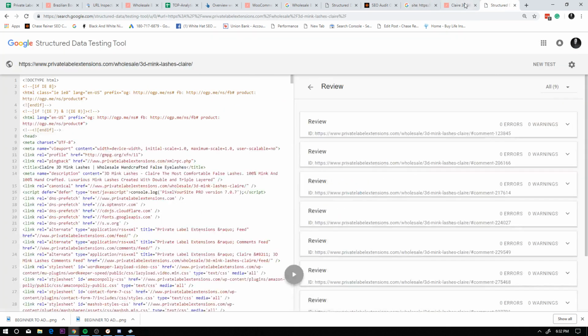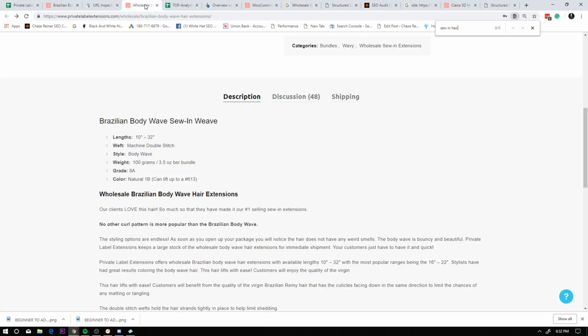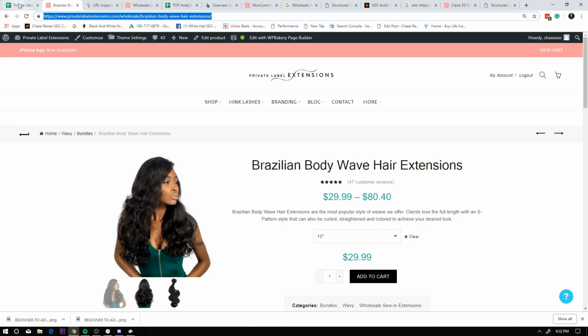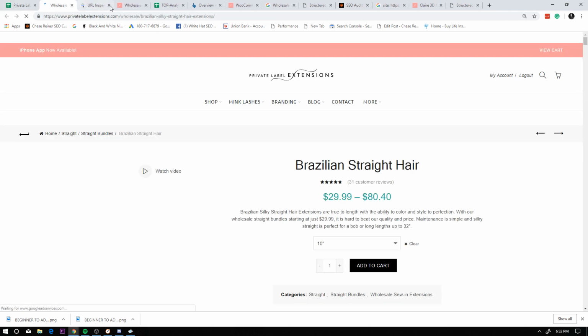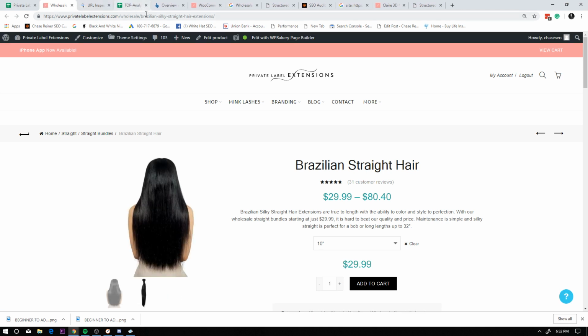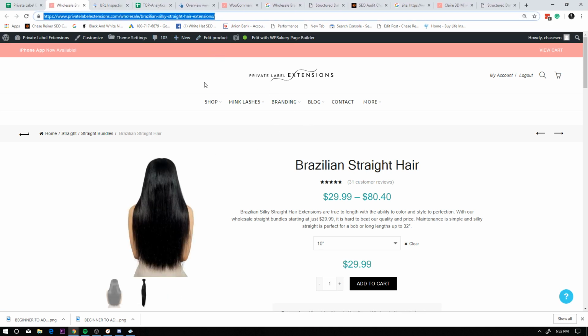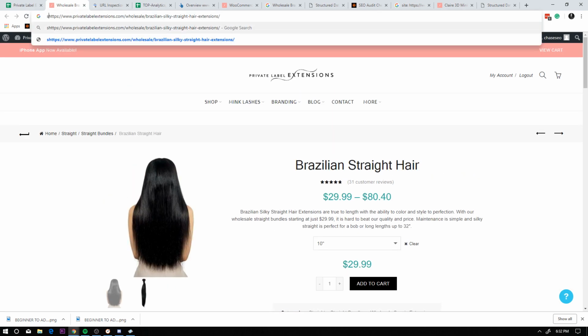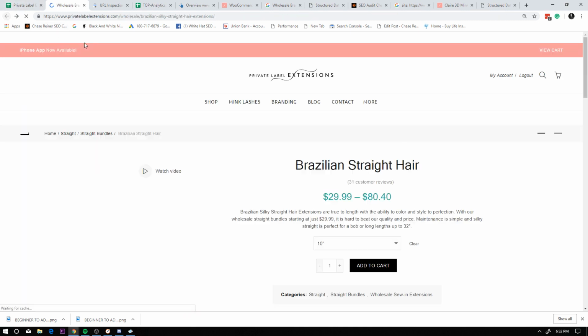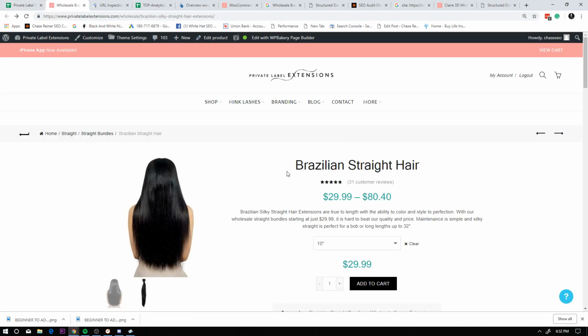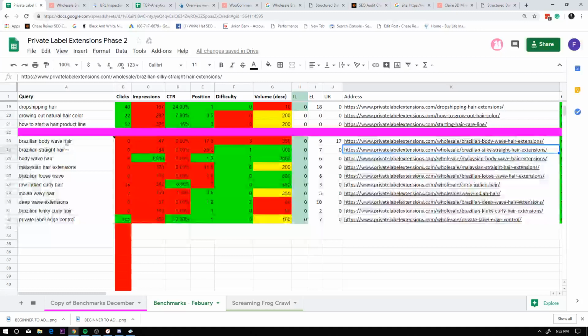I'm wondering if it's because there's no image associated with it. Let's go see some of the other pages. So we'll check out this one. And this one has an image. Let's see if the structured data is here. Not there.